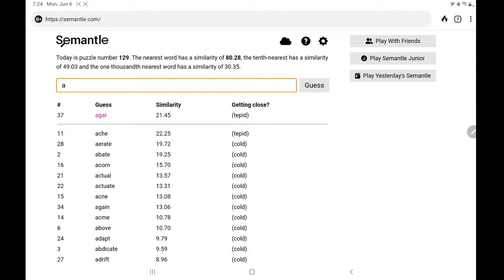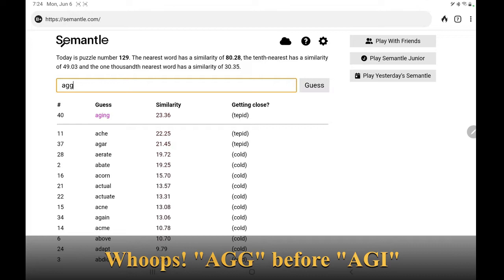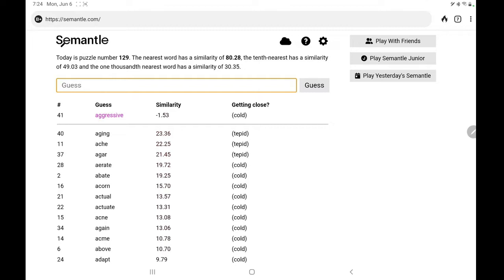Let's try age. Aghast. Aging. I can't think of anything until we get to AGG. Aggressive. No. Aha moment. Oh, it's reasonable. Ahoy. I know ahoy. I know a lot of hoys.